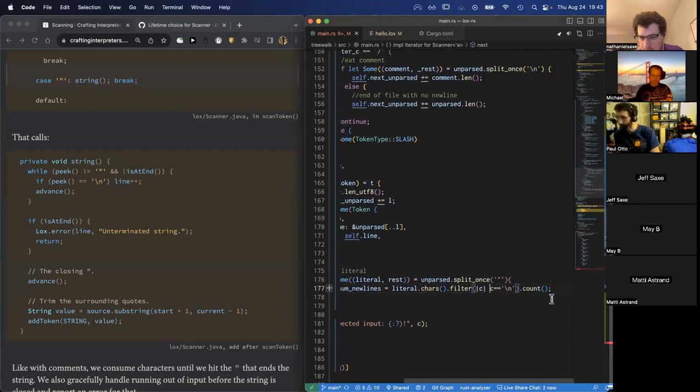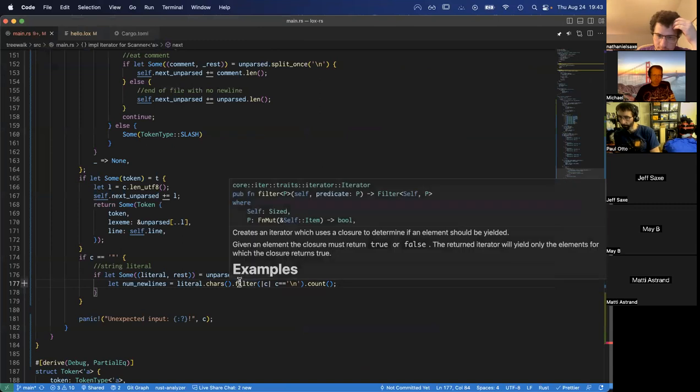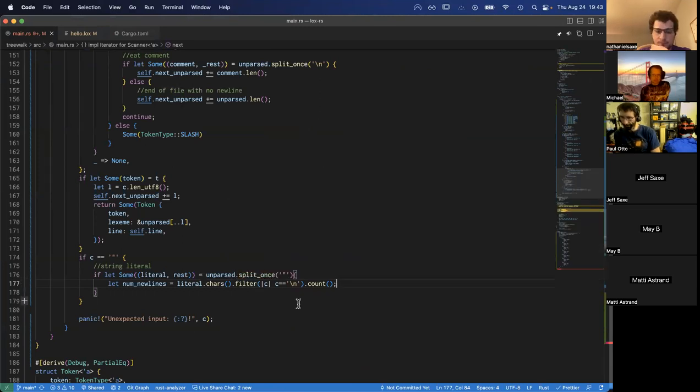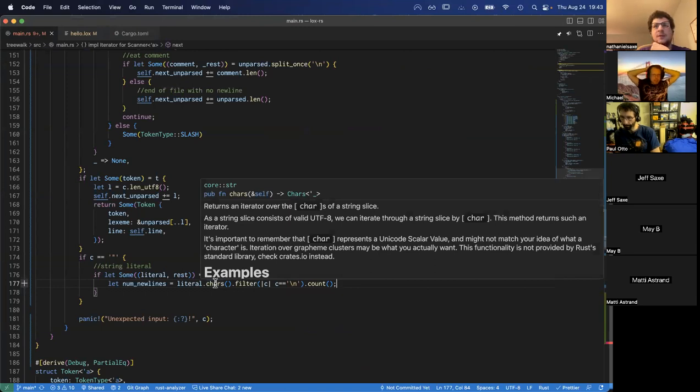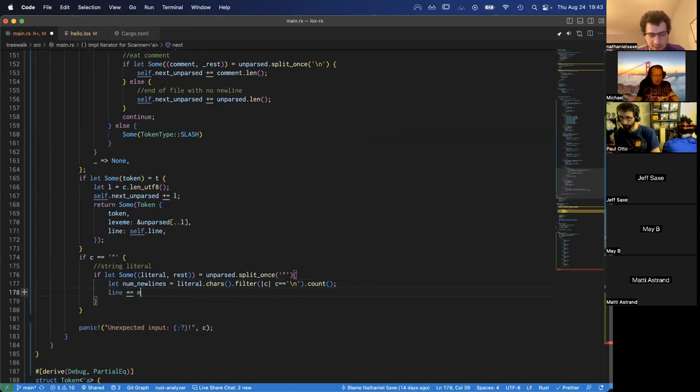Okay, that'll work correctly even if there are 0 of them. It will correctly return an empty array and get a length of 0. It will not return an array. It produces an iterator, and the iterator consumes count without any allocation. Yeah, iterators are like lazy arrays. So chars is an iterator. Filter is a method that, if there are no new lines in there, it's not going to just fail. It's going to return 0 properly. Yes, an empty iterator. Okay, so line plus equals num new lines.